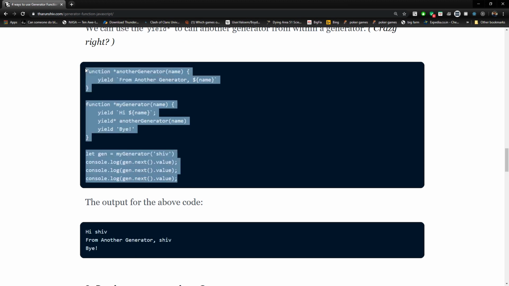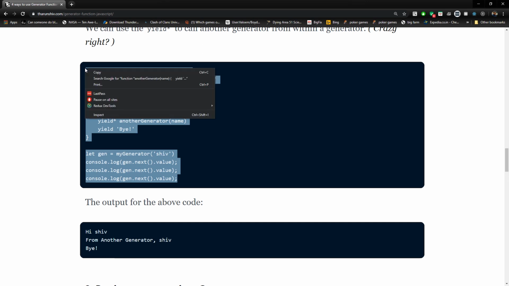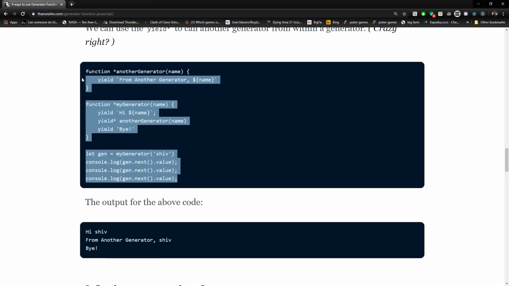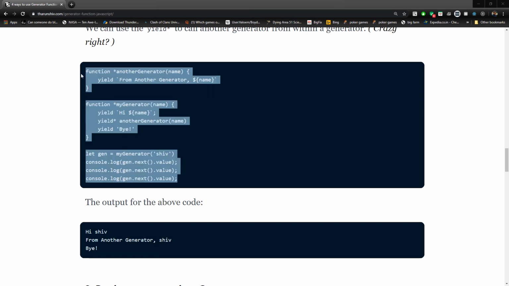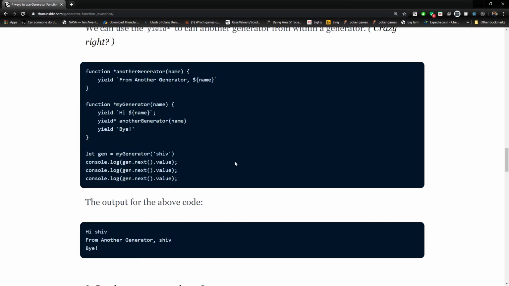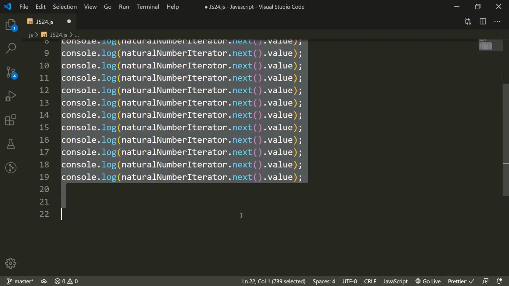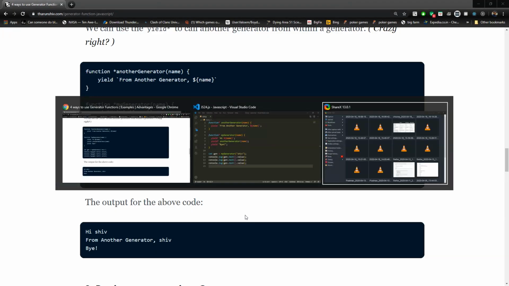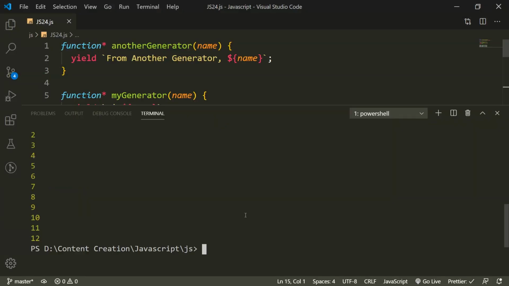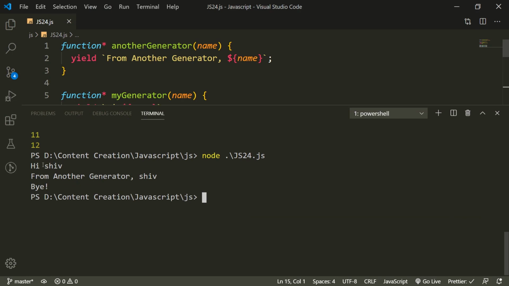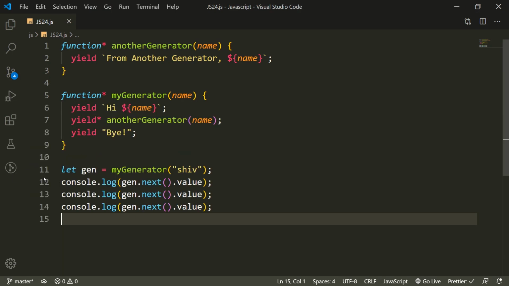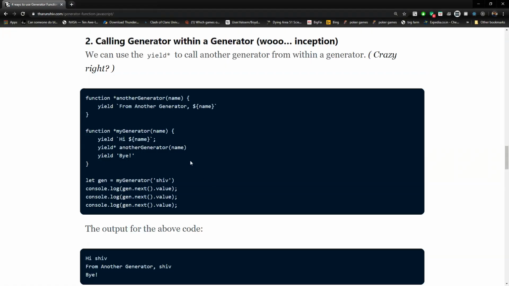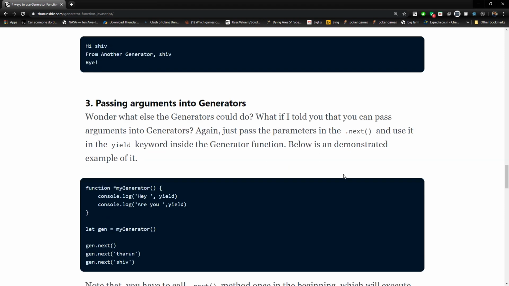If you want to try this code, just copy this code from tharunshiv.com and paste it here, save it, open the terminal and run it. We get hi Shiv from another generator Shiv and bye, right? So that is how the generator works and the inception methodology of generator works.